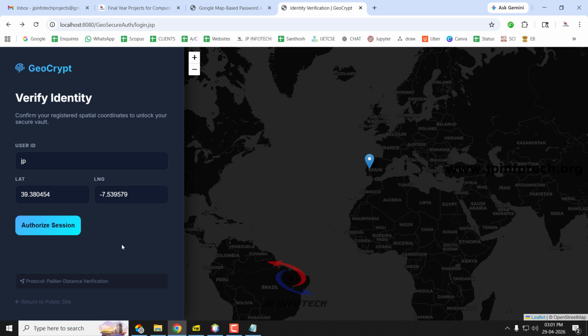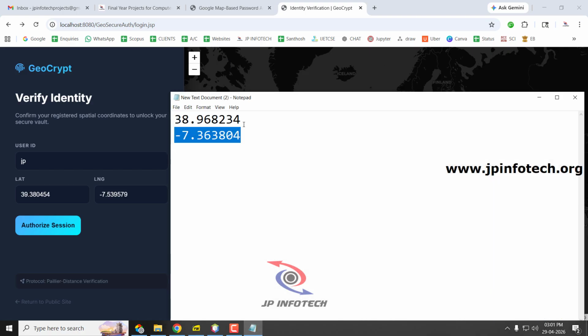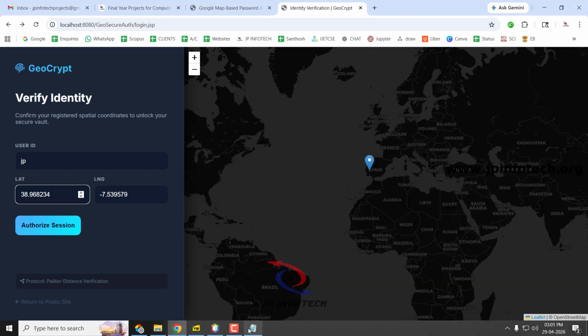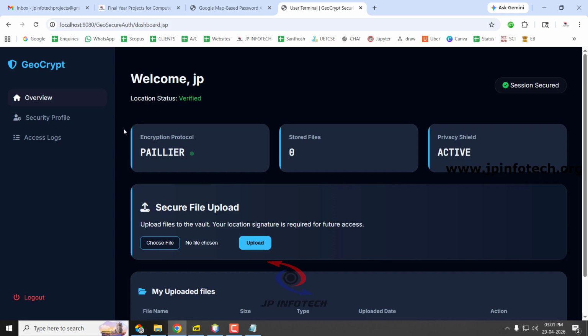So now let us check another case. If I give the same latitude and longitude location, I'm just entering the same latitude and longitude location, and if I click authorize session, you can see it is logged into the system. Now you can see the dashboard for the user page after the authentication. The dashboard shows the encryption protocol, Paillier homomorphic encryption, and stored files. We have not yet stored any file, so it is 0, and you can see privacy shield is active.